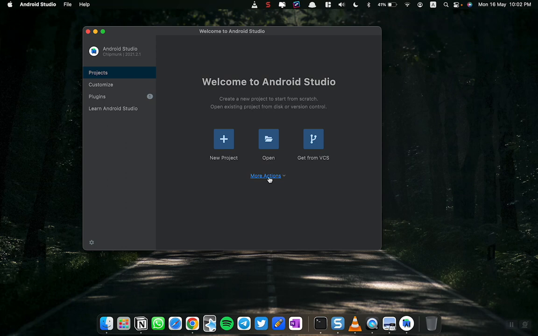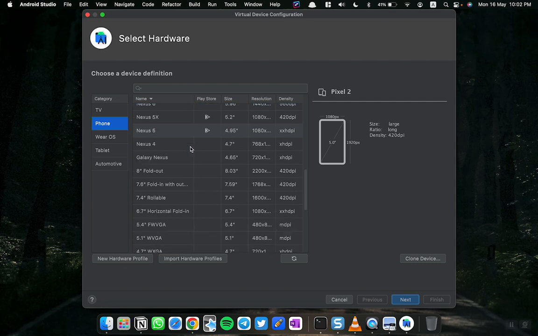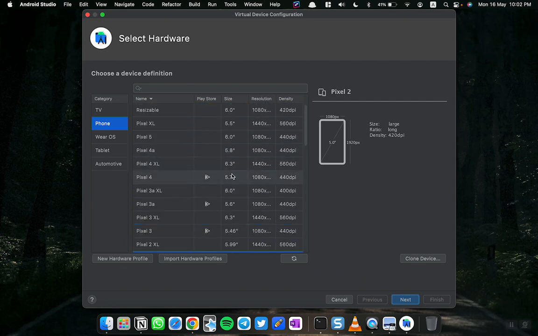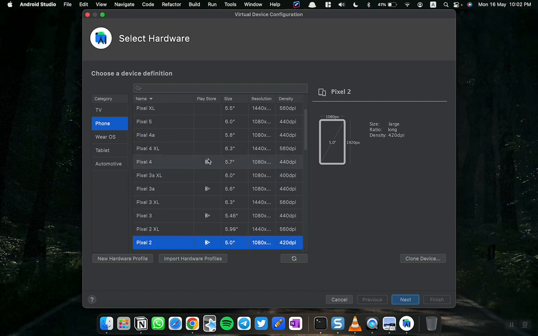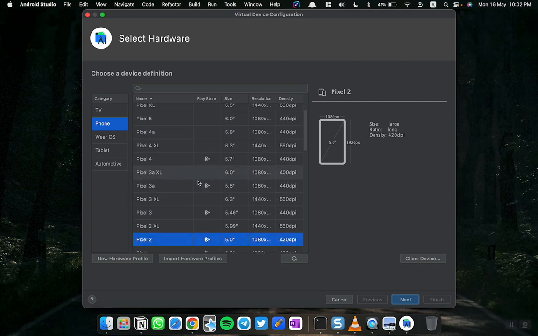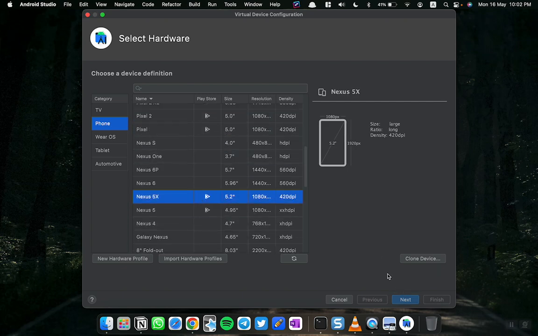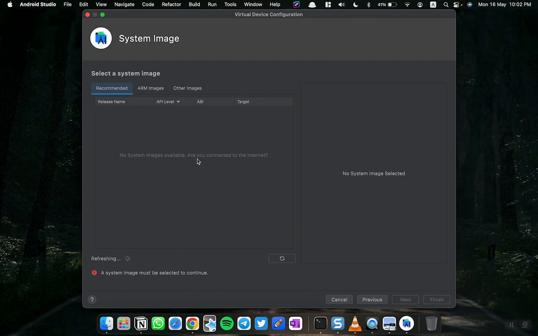So basically just click on more actions, virtual device manager, choose create a device. Make sure to choose a device with the Google Store icon, because other devices work fine, but you will not have the Google services or the Google Play Store, which for me is important. So I will choose Nexus 5X, I guess. Okay, then click next.